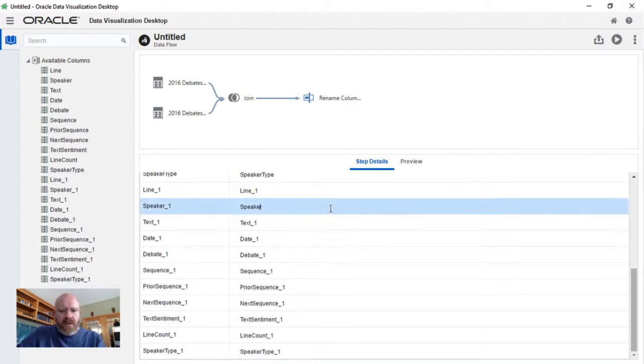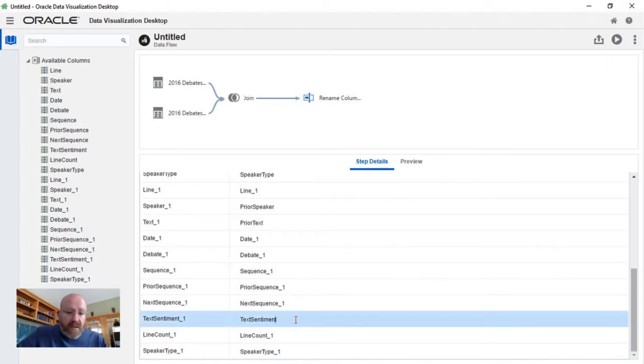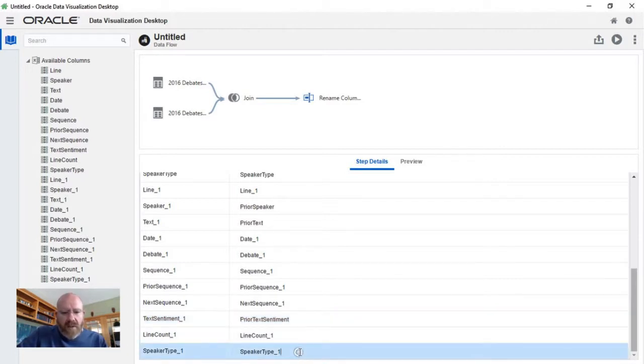So let's go ahead and change this to prior speaker, change that to prior text. So this would allow me to see who was the speaker that spoke before, what did they say. Don't really care about the date, don't really care about the debate itself. Sequence numbers I'm going to handle with matching. Maybe I do want the sentiment, so what was the sentiment of the thing that was said prior, so I could see something like that. And I might want the speaker type as well, so what was the speaker type of that prior speaker. So go ahead and change the names of those.